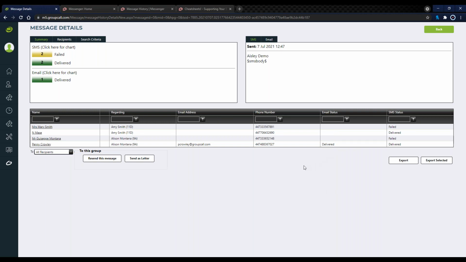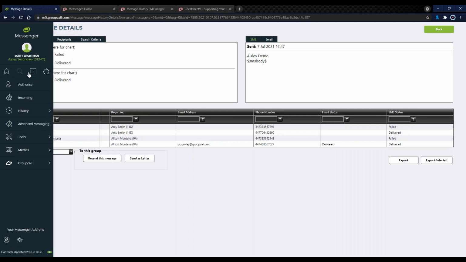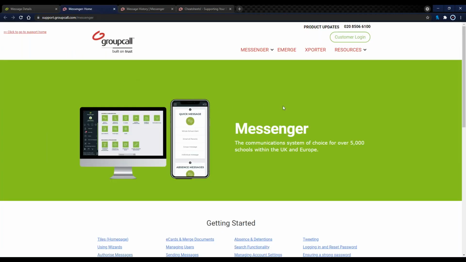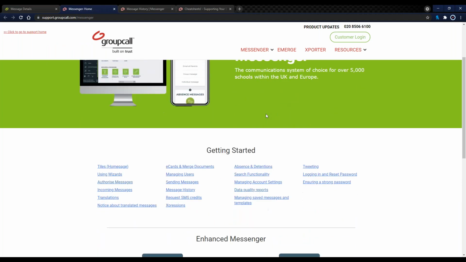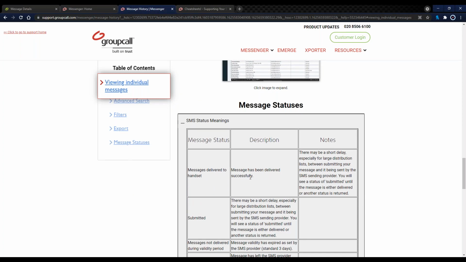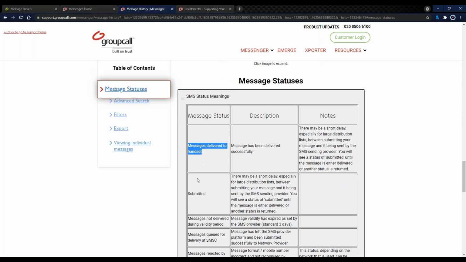Now, there can be a few status meanings in there that you might not know of. If there are any that you don't know what they mean, then on your left-hand menu, go to the Help section, click on Help Online. This will then bring you to the homepage for Groupcall Messenger, and you can click on this Getting Started section on the message history. When you click on the message history, you can scroll down until you see message statuses, and then you can look at the SMS status meanings, which will explain each status and what it means.